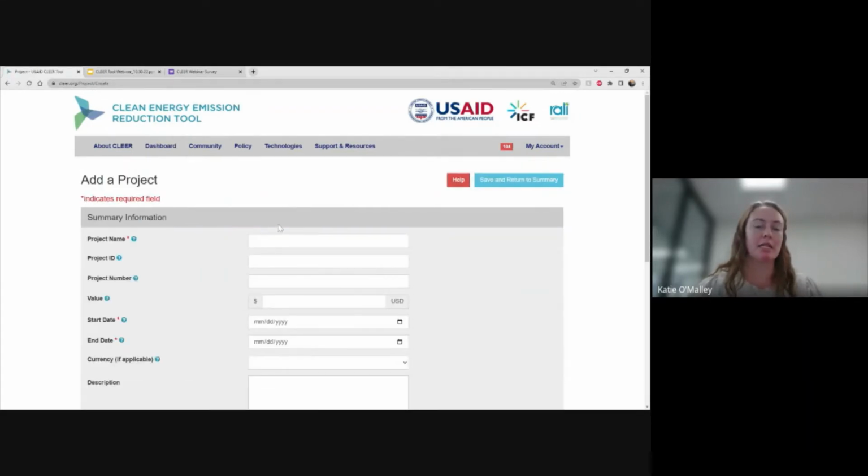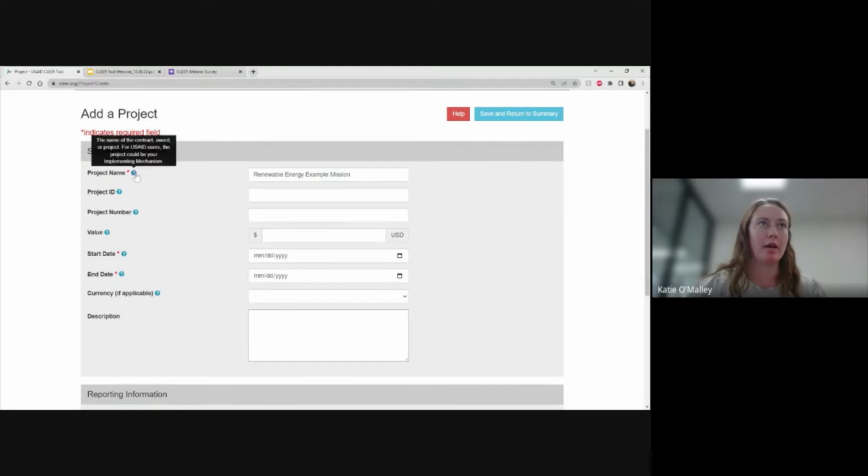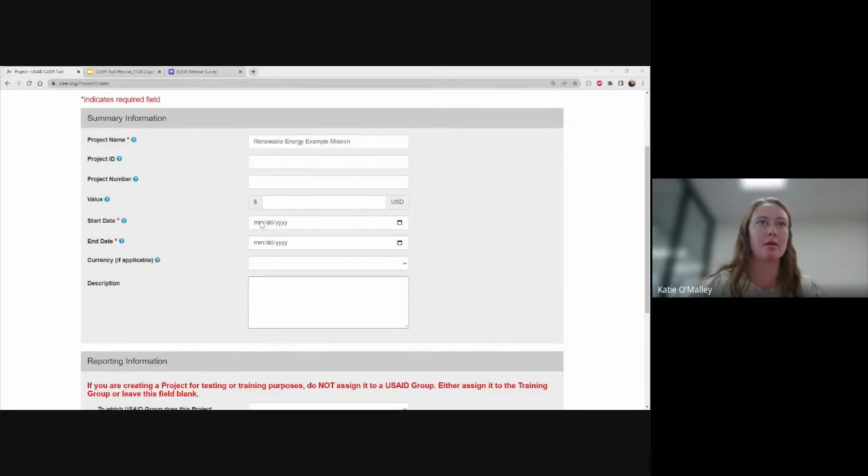And this project, as John mentioned, can be your contract name or your operating mission name. So I'll start by calling this Renewable Energy Example Mission. For a lot of the data entry within CLEER, there's help text on the side to give a little more information on what type of optional or required info is needed. I'll start by entering a start date of January 1st, 2020, and an end date at the end of 2025.